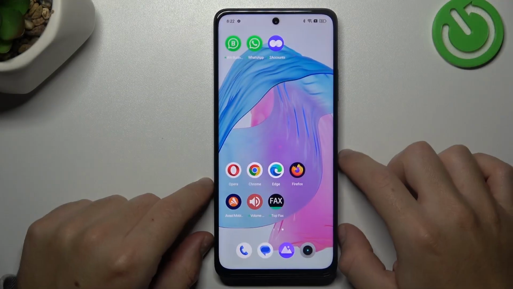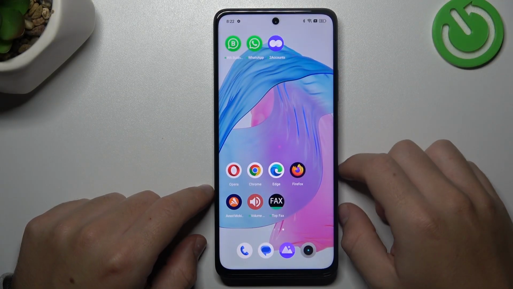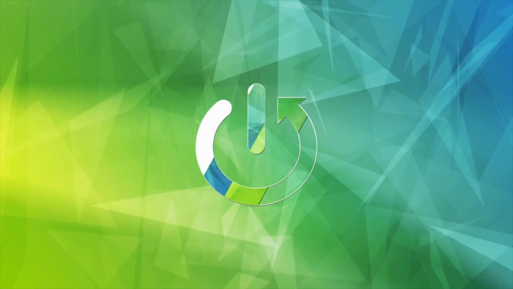Guys, today I'm going to show you how to fix invisible WhatsApp notifications in REALME 60.